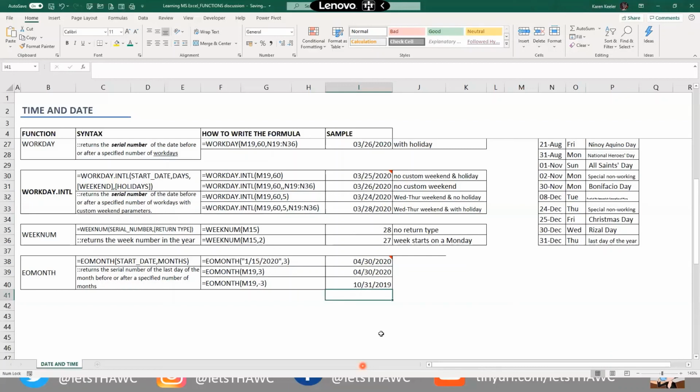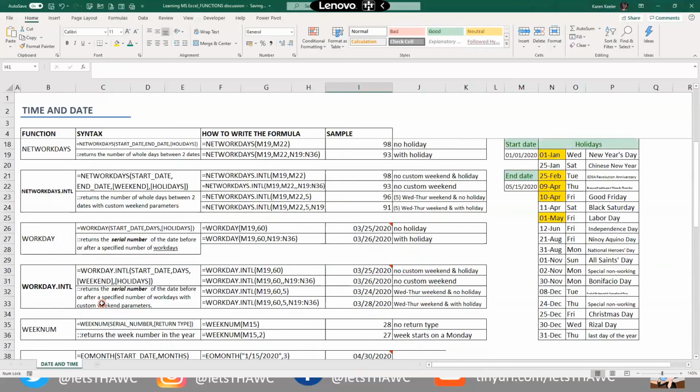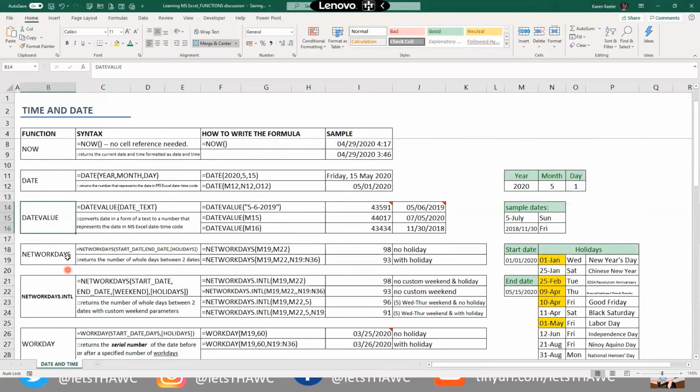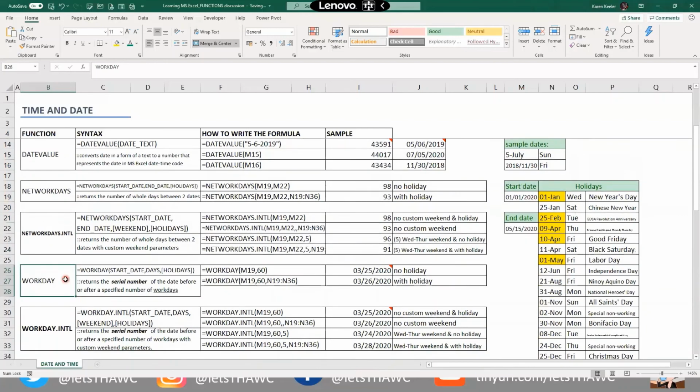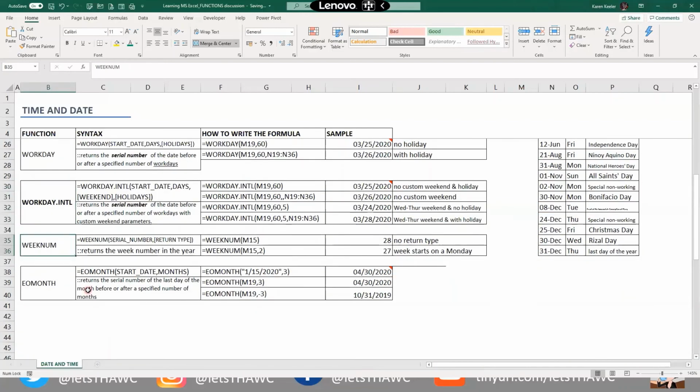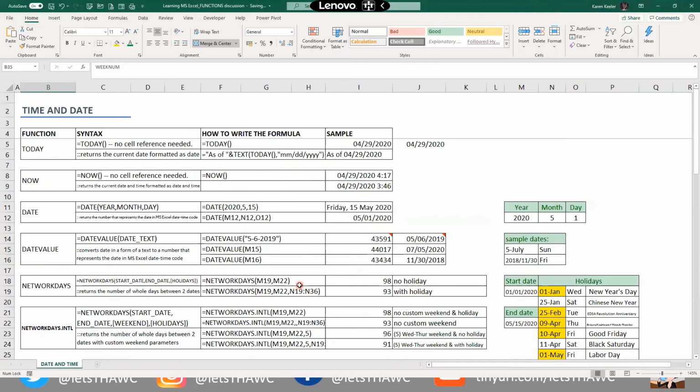All right, so those are the functions that we have discussed under time and date. So we have TODAY, NOW, DATE, DATEVALUE, NETWORKDAYS, NETWORKDAYS.INTL, WORKDAY, WORKDAY.INTL, WEEKNUM or week number, and EOMONTH. So those are the functions for time and date.